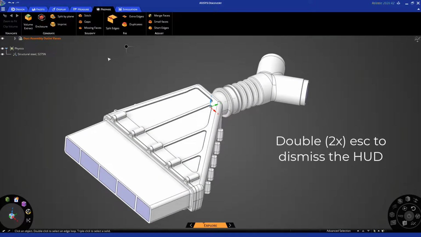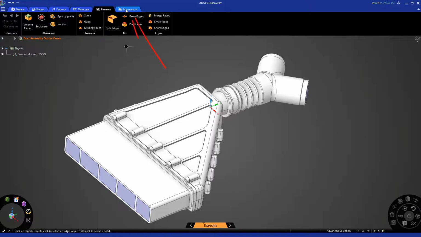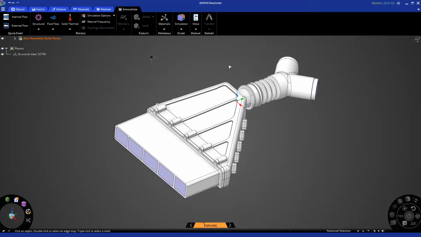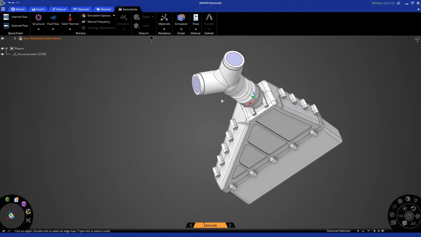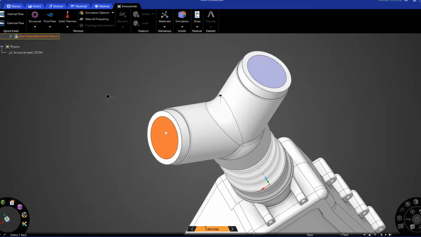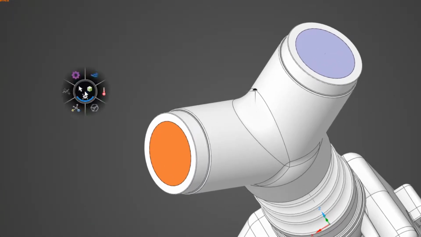Okay. Now when you're done with the volume extract, you can click back on the simulation tab to give you access to all the simulation specific icons. Okay. The next step is to apply some boundary conditions, and let's do it as follows. So rotate the model. So these are the 2 inlets. Click here and click on the hex icon to launch the halo.